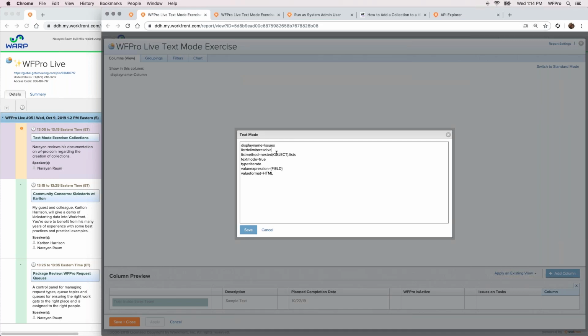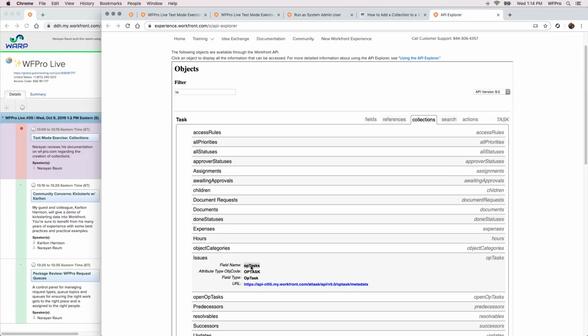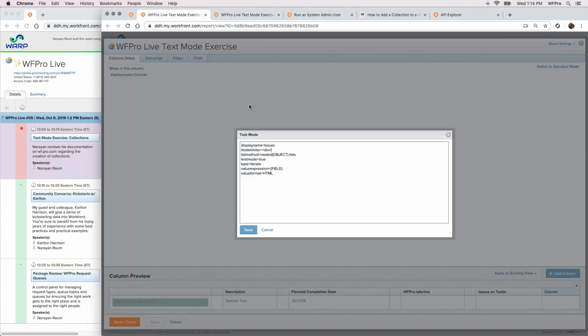Now, in here where it says object, you're going to want to go back to the API Explorer. Remember, I said you're going to need to know that field name. Well, that's what you want to copy, that opTasks piece right there. And when you come back to here, just replace object with that.